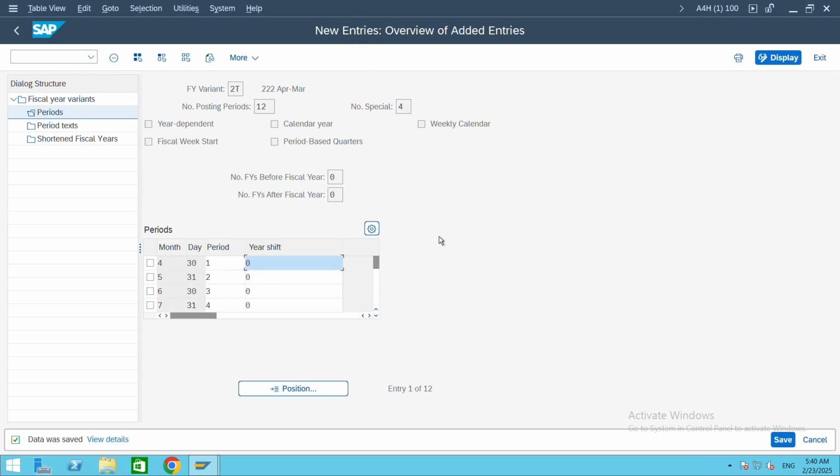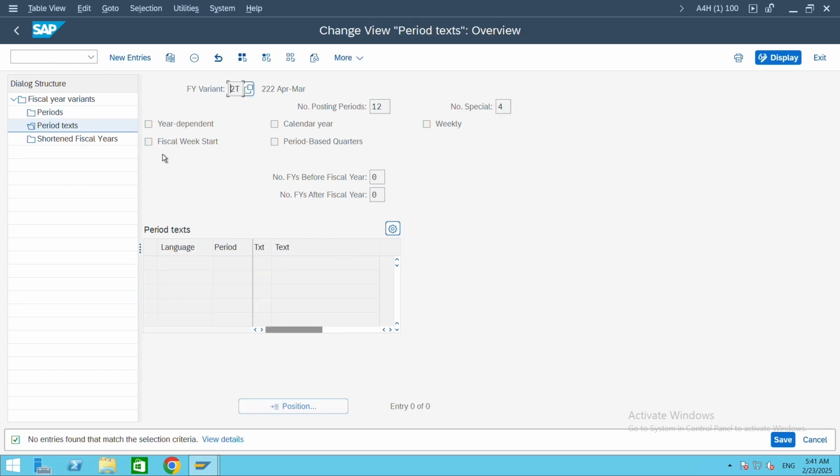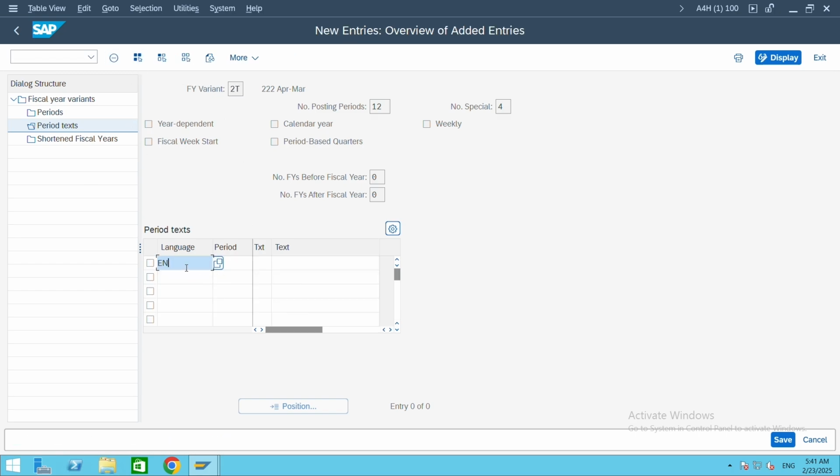So now the periods are saved. Now we need to give the period texts. Now we have given the month and the period. For this period, what is the period name? Double click on period text in the left top of your screen in this dialog structure box. And click on new entries. Language will be EN, English. Period will be first period and short text will be April. Long text will be April.